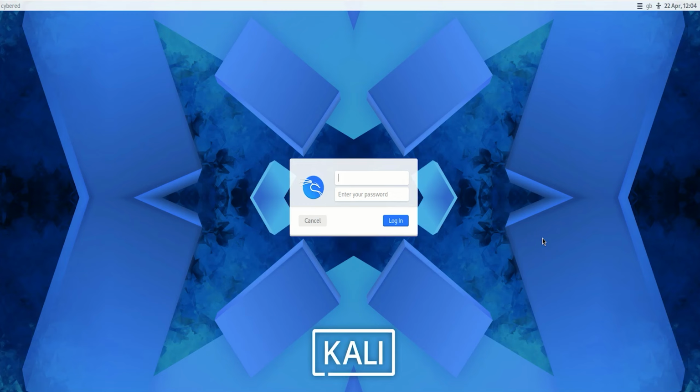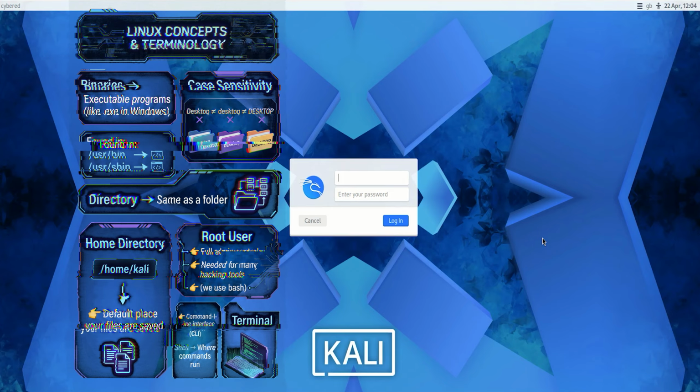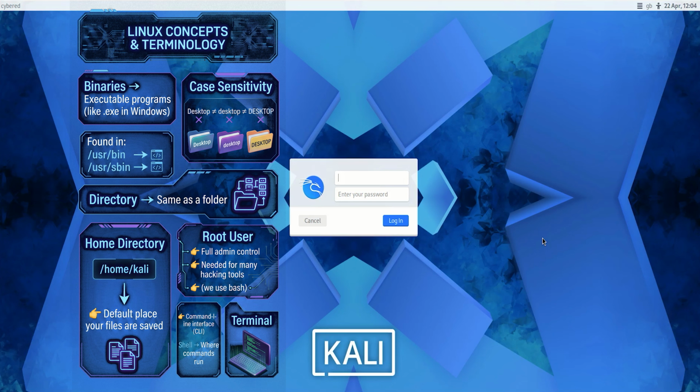This is your foundation. Before touching the terminal, understand a few core ideas. Binaries. These are executable programs, like .exe in Windows, and they can be found in /usr/bin and /usr/sbin. Linux is case sensitive. We'll delve deeper into that later. Directory, same as a folder. Home directory, this is the default place your files are saved. Root user, full admin control, and needed for many hacking tools. Shell, where commands run, we're going to be using bash. And terminal, command line interface.